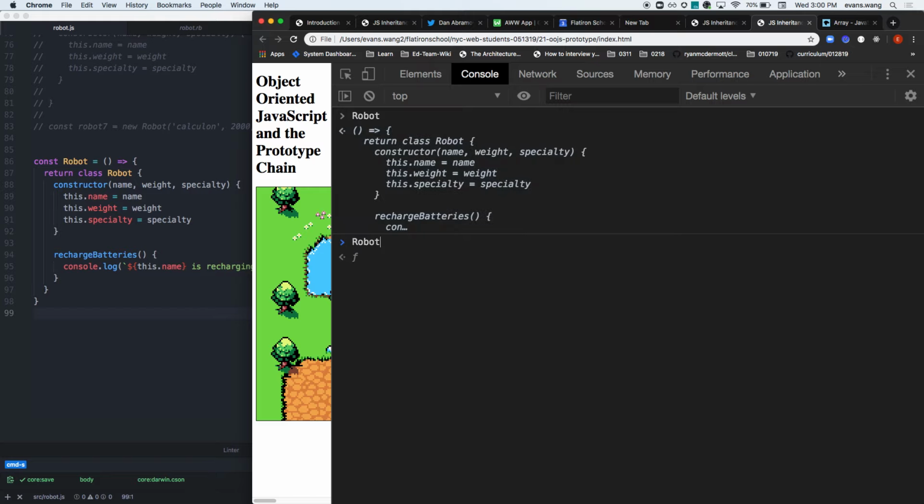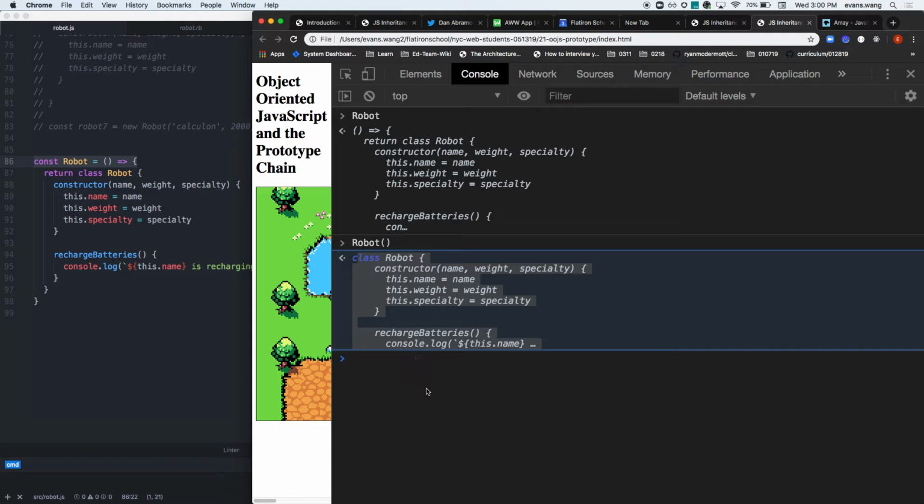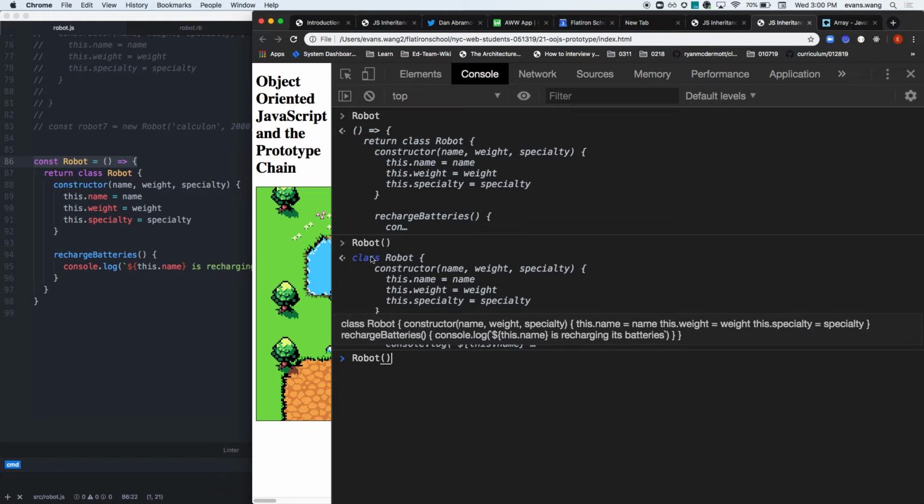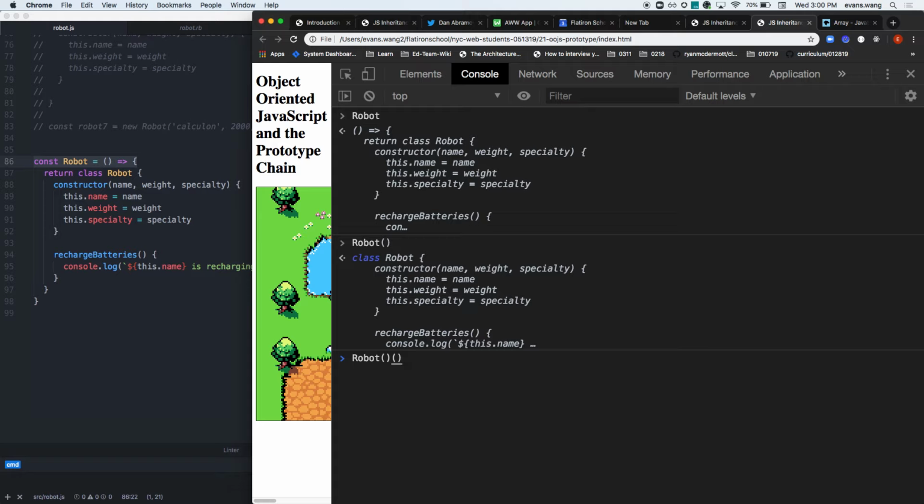What is the return value of this const? What is the return value? It's the class robot, which makes sense because when I invoke it, this is the return value. So far, so good. So if I do robot, and that's the return value, and this is just a class, can I then just invoke that class with a name, weight, and specialty?